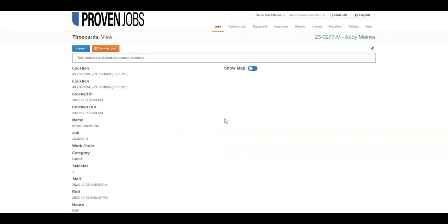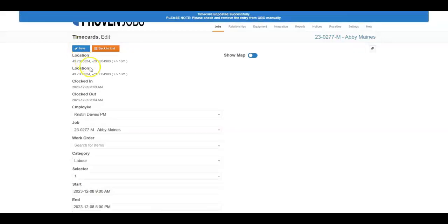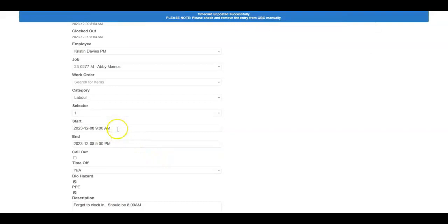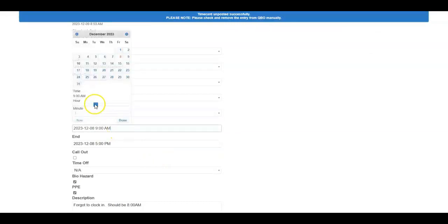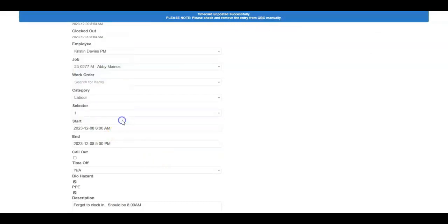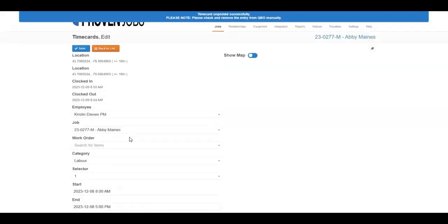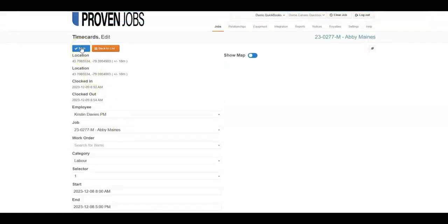If the last level approver needs to make changes to a time card that is partially approved or fully approved, they will need to select the Unpost option. This will move the time card from a partially approved status to allow them to make the changes. In here, they can manage and change. Once changes have been made, select Save.